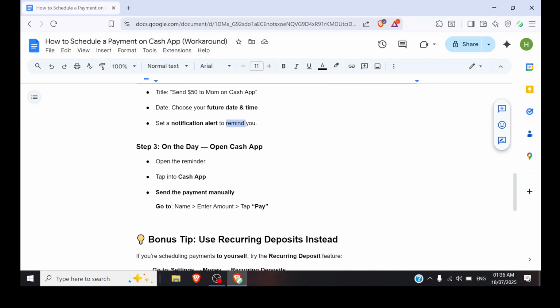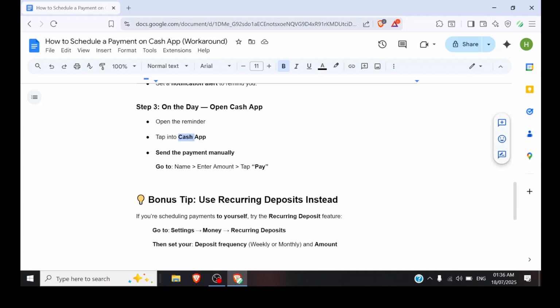And third step, on the day, open the Cash App. Open the reminder and you get a reminder. Then tap into the Cash App and send the payment manually. For that, go to name, enter the amount, and tap pay.